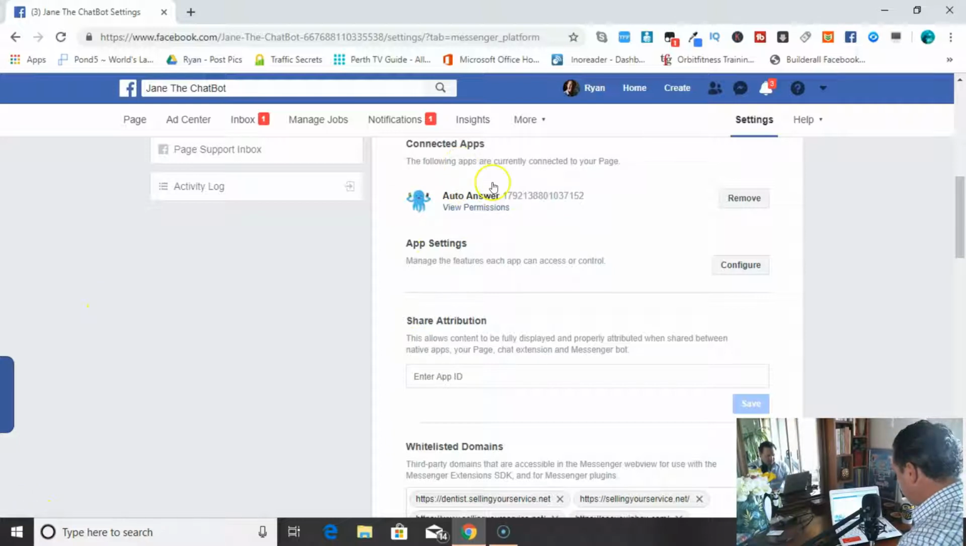Okay, so after the connected app settings, we're going down here. App settings, do not touch this section. App settings, got connected apps. As I say, that's going to be connected to the Builderall chatbot. App settings, don't touch. That's not related to, unless you're a developer. Don't go in there and fluff around with anything. Leave that. Share attribution is the same. This allows content to be fully displayed or properly attributed when shared between native apps, your page, extensions, etc. Just leave that alone. So app settings and share attribution, leave alone.